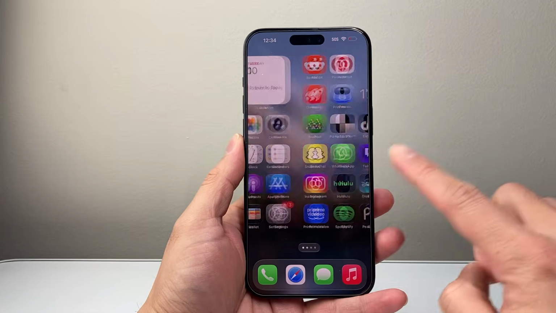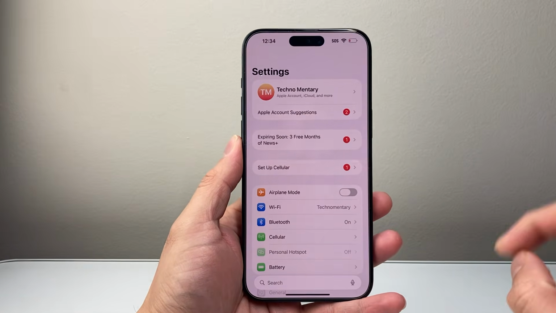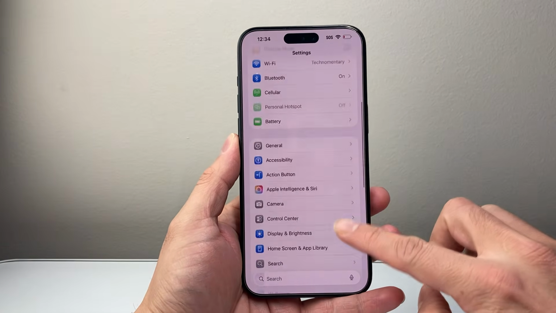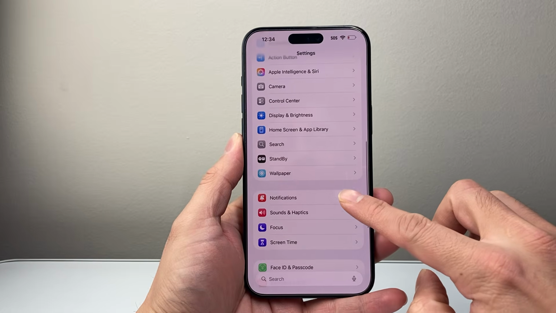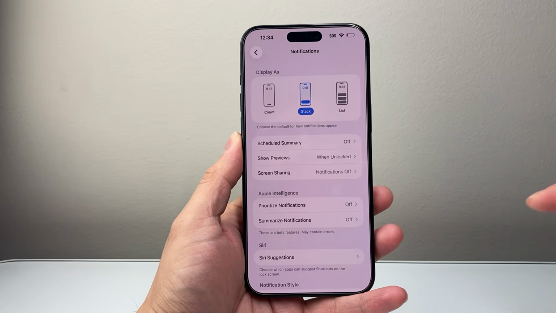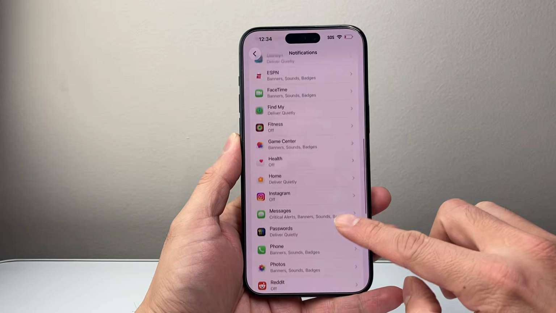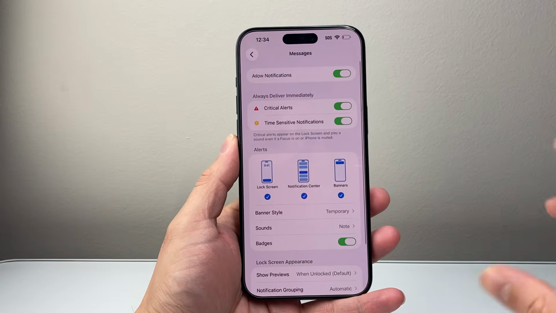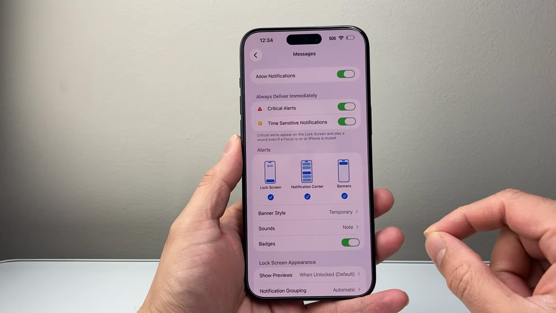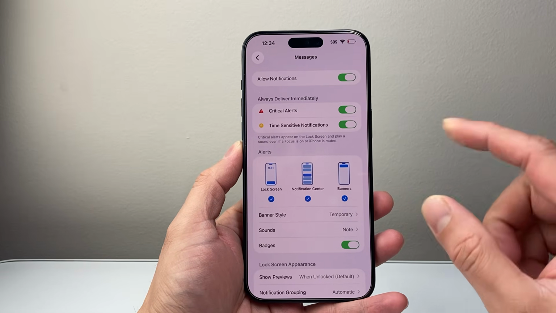So first thing you want to do is go into your settings. Now once you go to your settings, scroll down until you get to notifications. And in the notifications, we're going to scroll down a little bit further to messages. Now you have a couple options when it comes to not showing your text message on the lock screen.